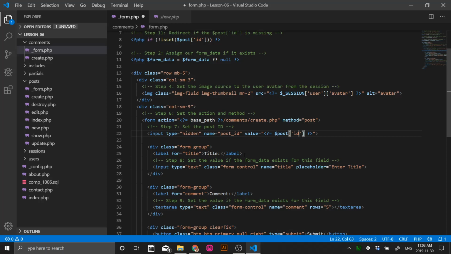Now you may be wondering, well, what about the user ID that also associates with comments? We're actually going to pull that from their session because they can only create a comment under themselves. They won't be able to create a comment under anybody else.